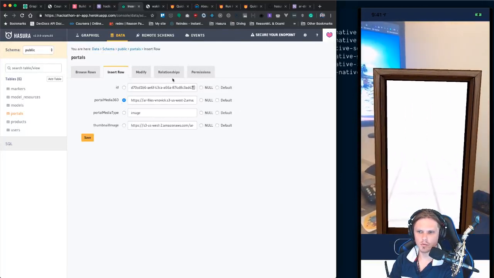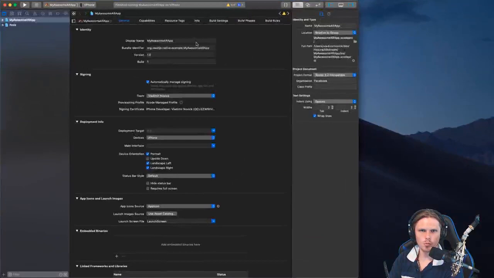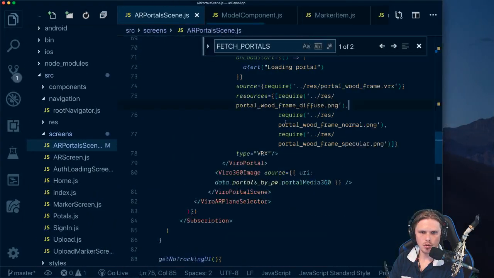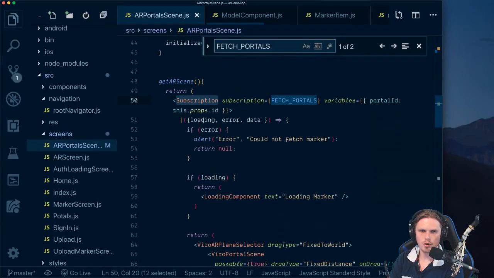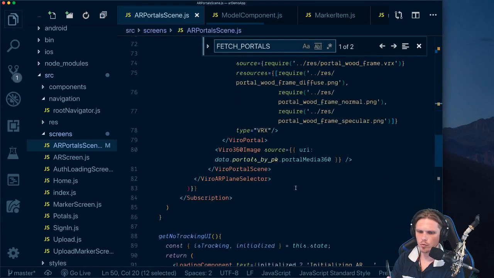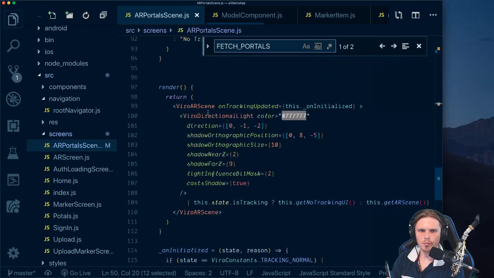So this is how subscriptions work, and this is what we've seen in the subscription component, and this is why we are using that, because we want our portal to update whenever we have changes, right? Now I told you that we will get back to the AR scene and directional light.